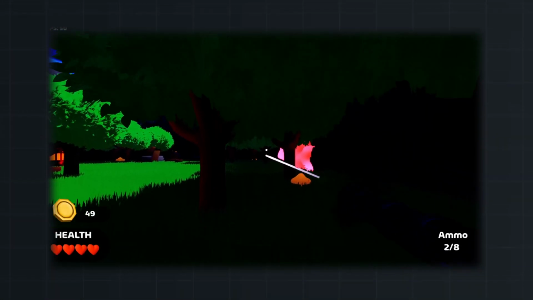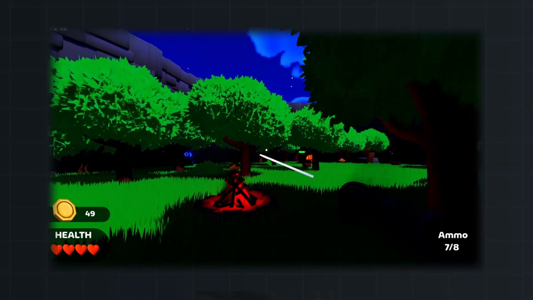In this video, I will show you how I made a weapon's muzzle flash for my game in Godot.